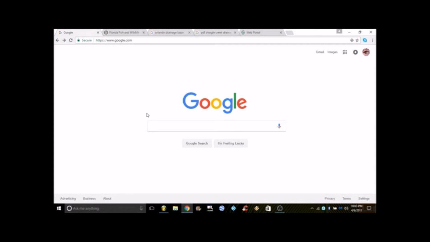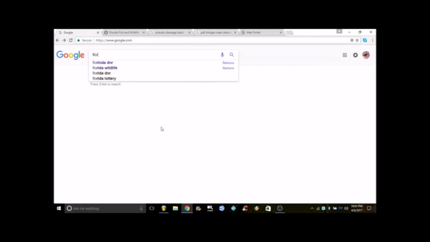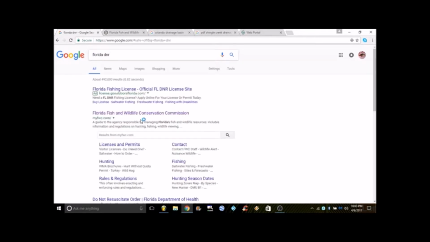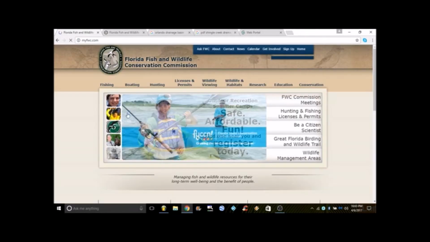For me at least, I like Google. Whatever search engine you want to use is fine, I guess, but I would just use Google because I know these guidelines are specific for this search engine. Anyhow, if you're new to your area, like brand new, you don't know anything, just look up your local DNR. So I'm in Florida, so Florida DNR. There we go, first result.